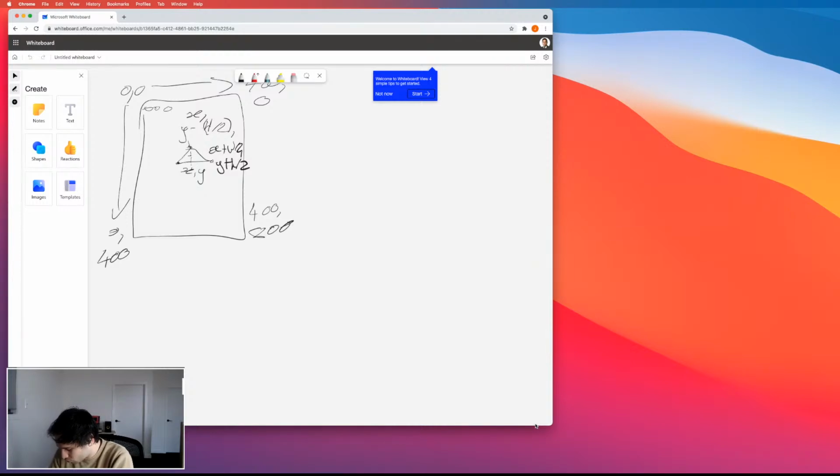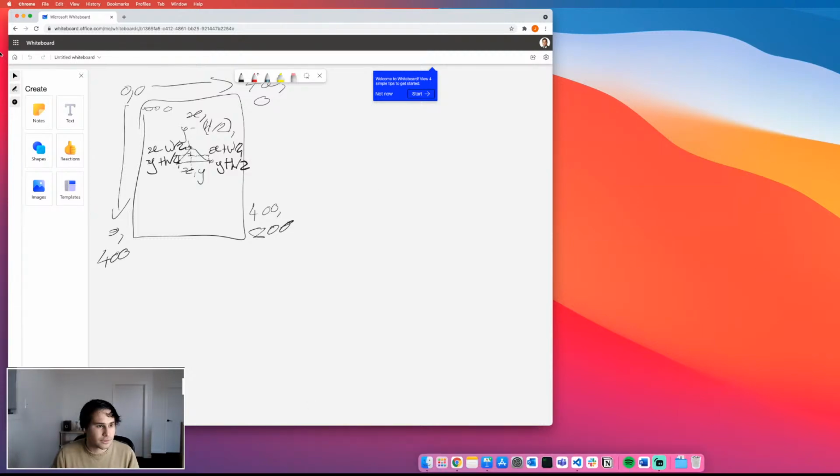Because we're going, just my triangle's not drawn very neatly. For the bottom left position is going to be X minus half the width. And the Y position is going to be Y, we're going down, right? So it should be Y plus half the height. So let's get that into our code.